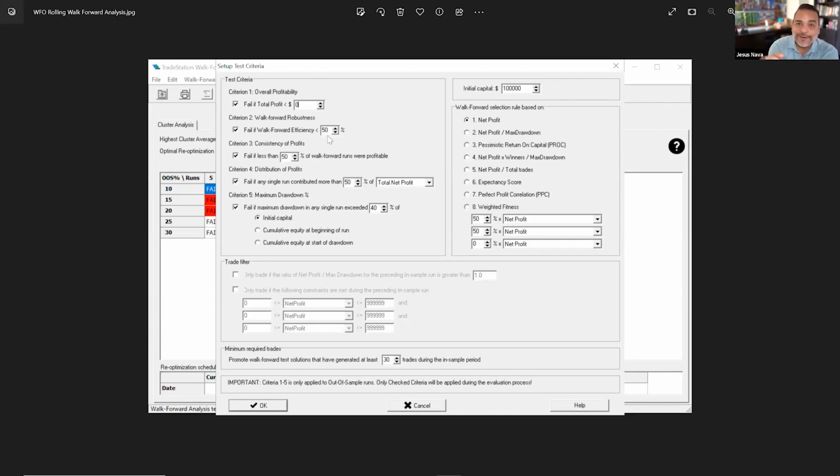That's when we compare the in sample with the out of sample. If your out of sample is not doing as well as the in sample, then we've got some trouble. Here the setting is a little bit more relaxed, because we want the walk forward efficiency to be at least 50% as good as the in sample.